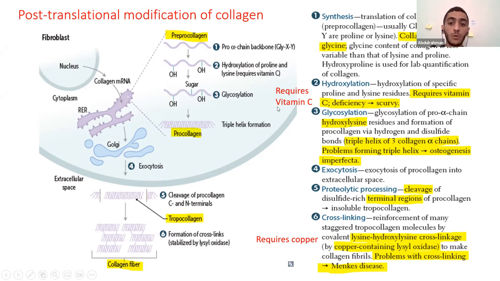For the hydroxylation step, you require vitamin C, and any deficiency would lead to scurvy. And for the cross linking step, it's going to be done by the lysyl oxidase enzyme, and it's going to require copper. Is it clear to you guys?